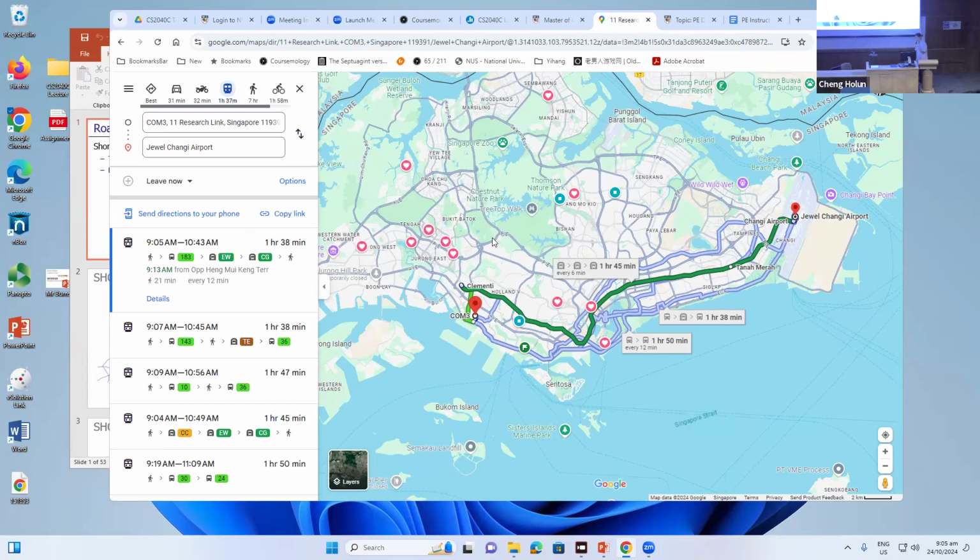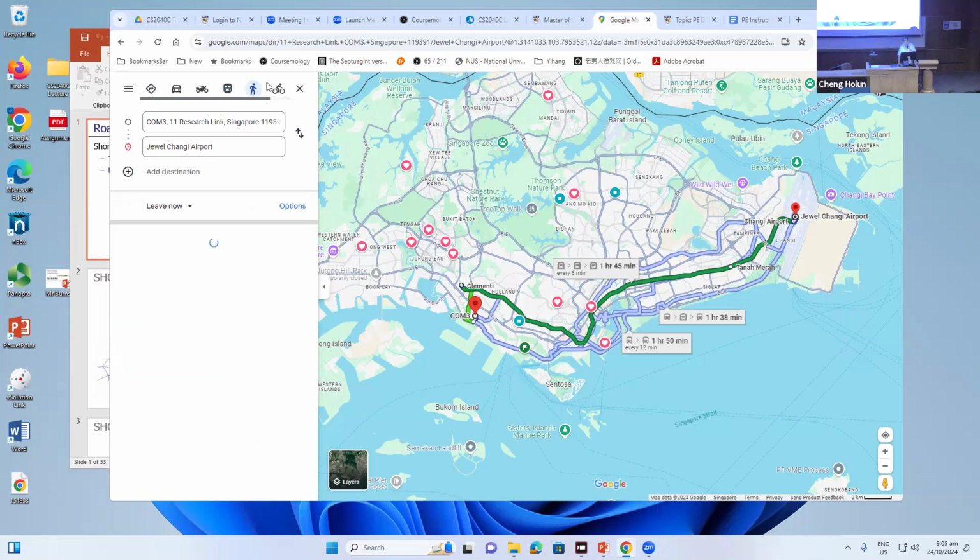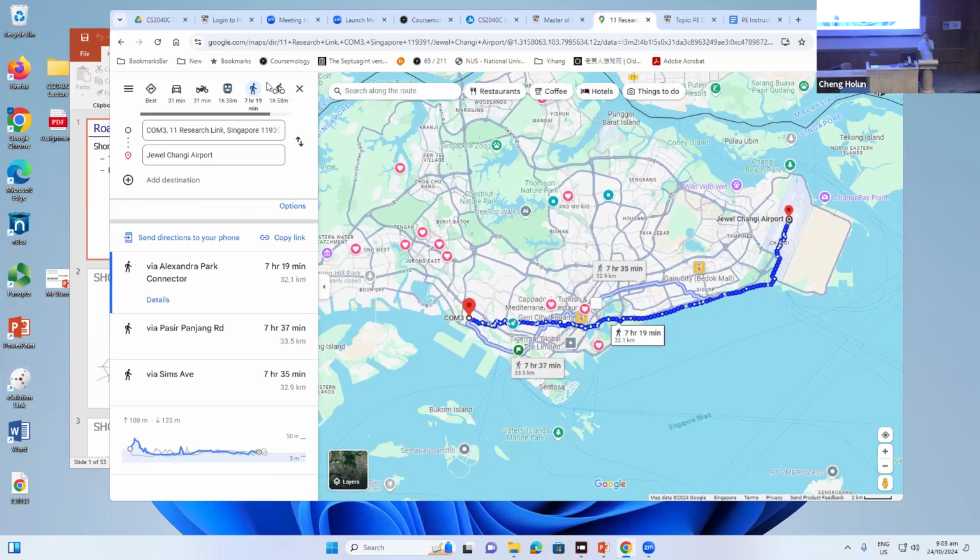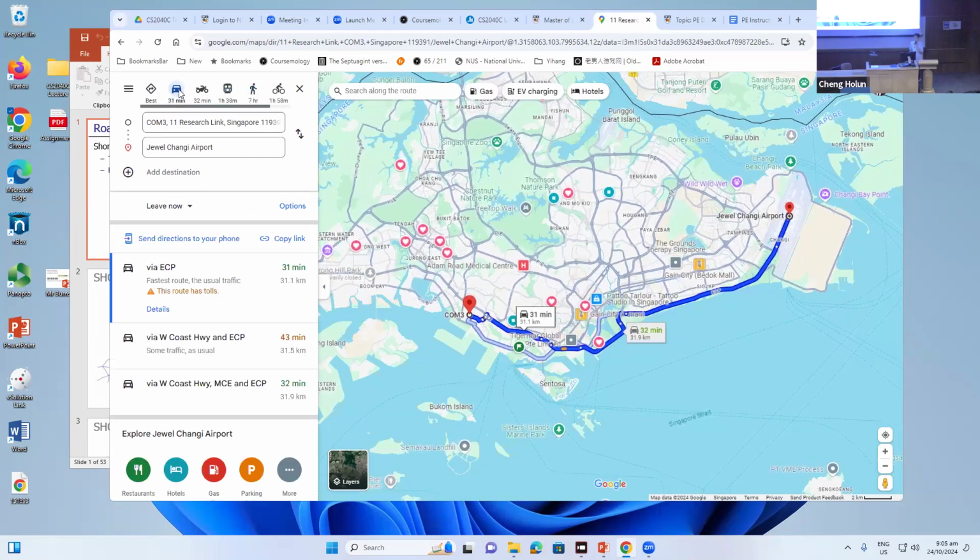But wait, you say, there are different shortest paths. How does Google Map do it? Actually, very simple. Google Map does it on different maps. For example, if you want to find public transport, Google Map only uses the public transport map. If you want to find walking, you can walk 7 hours from the airport, so it uses the map that you can walk on. If you want to just drive, Google Map will find you a car driving route. So you just need to use different maps. But the question is, how do you find the path? That's what we talk about.